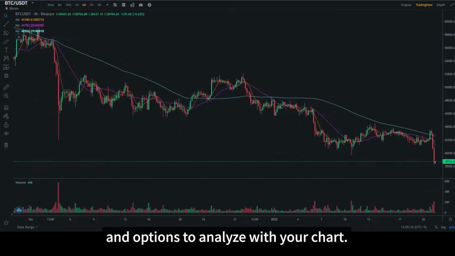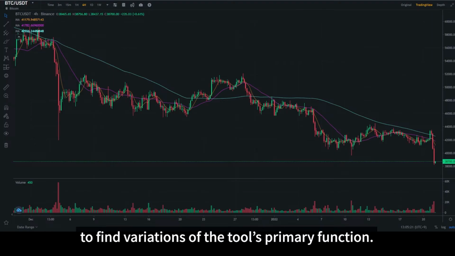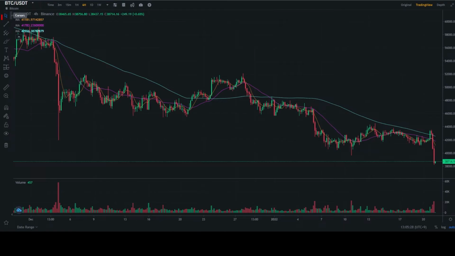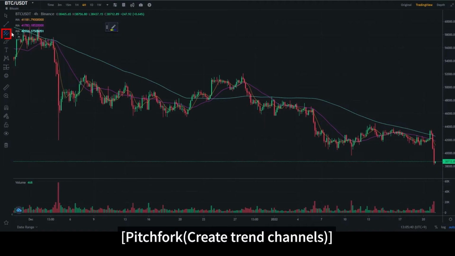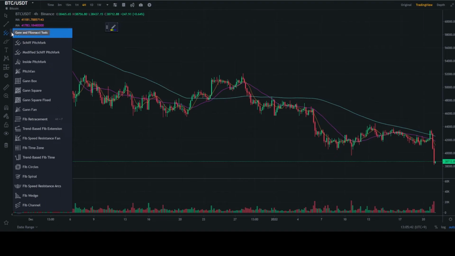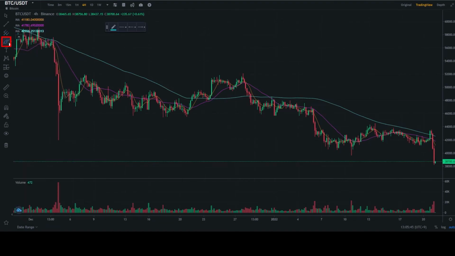Drawing tools. You can use several drawing tools and options to analyze with your chart. You can also right-click each tool to find variations of the tool's primary function. Cross. Trend line. Pitchfork creates trend channels. Brush. Text.